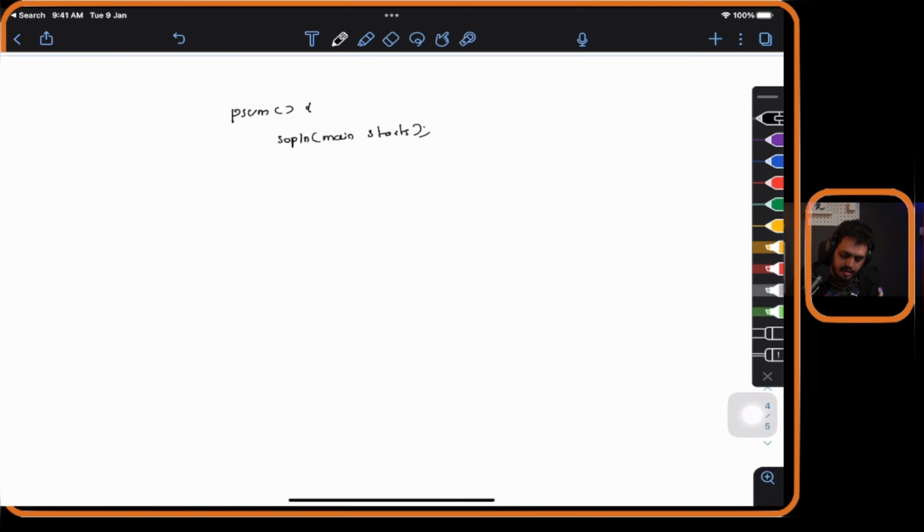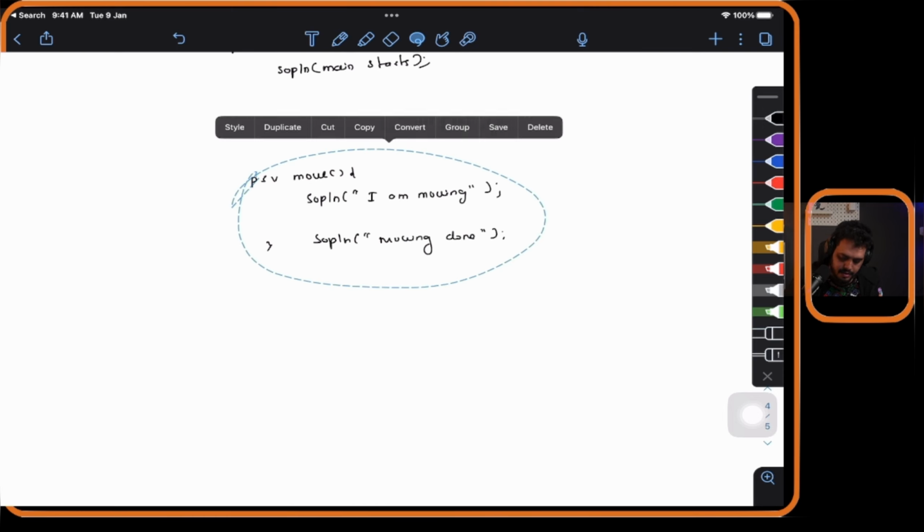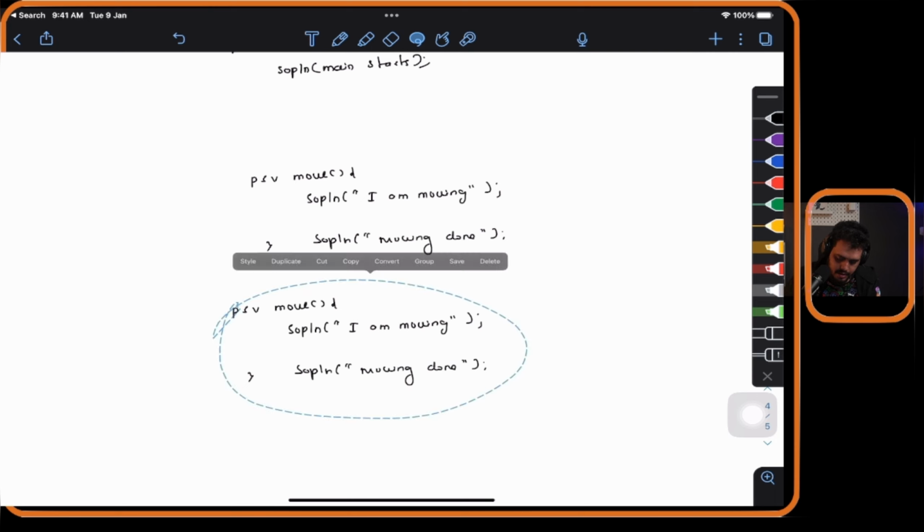First method. Now here we are writing SOPLN, main starts. I am writing in short forms to understand. Next, we wrote a few other methods. We'll write those methods first. We wrote the move method. Now what we wrote here is SOPLN, I am moving, then SOPLN, moving done. Okay, let me copy this and paste.